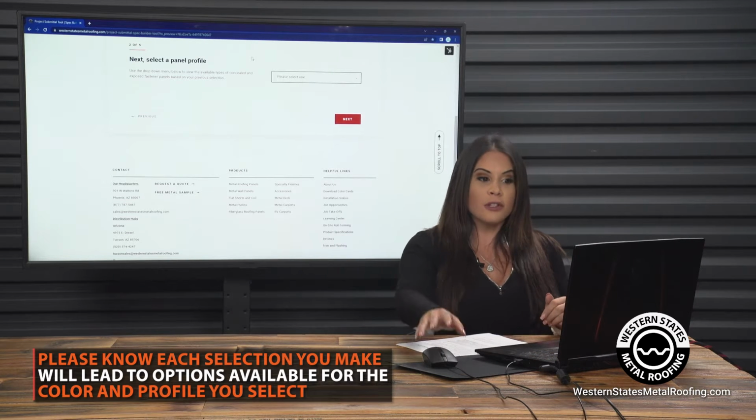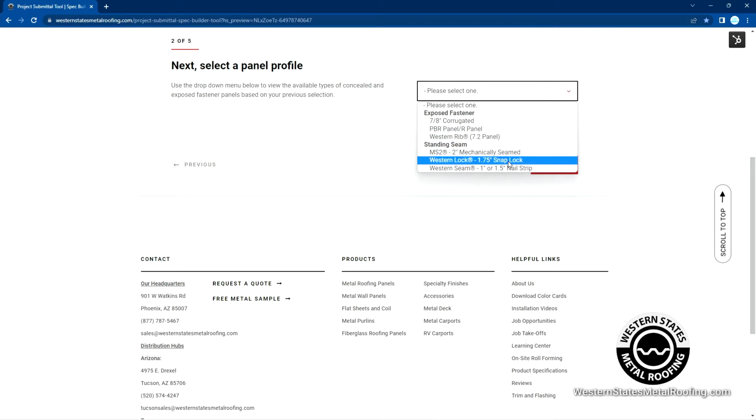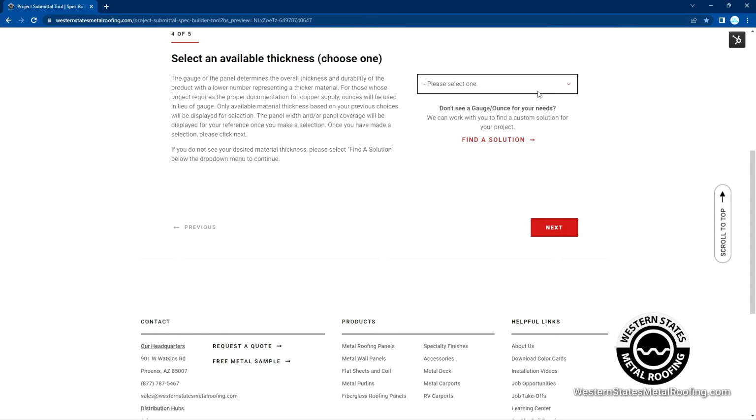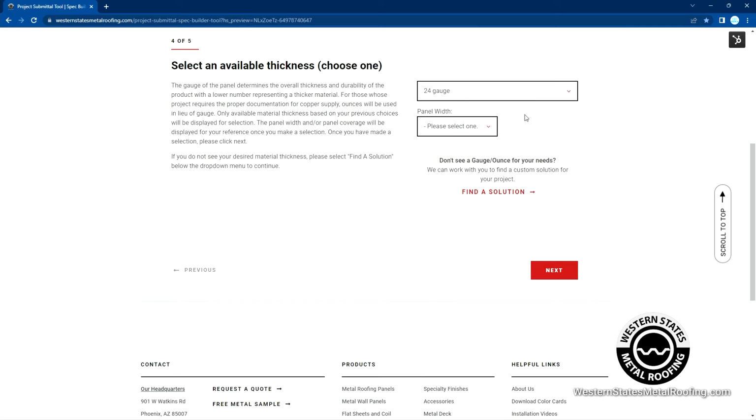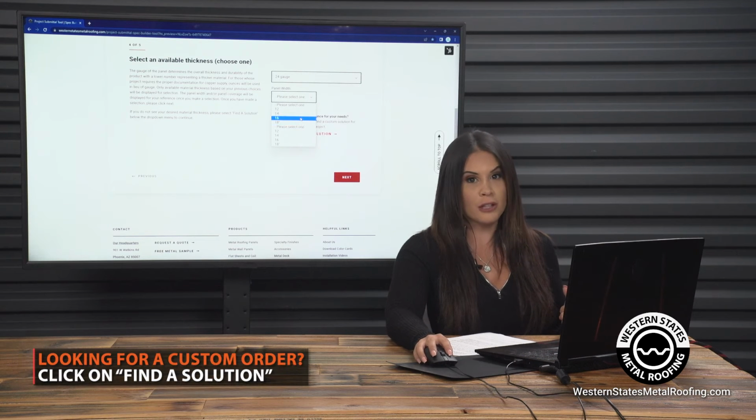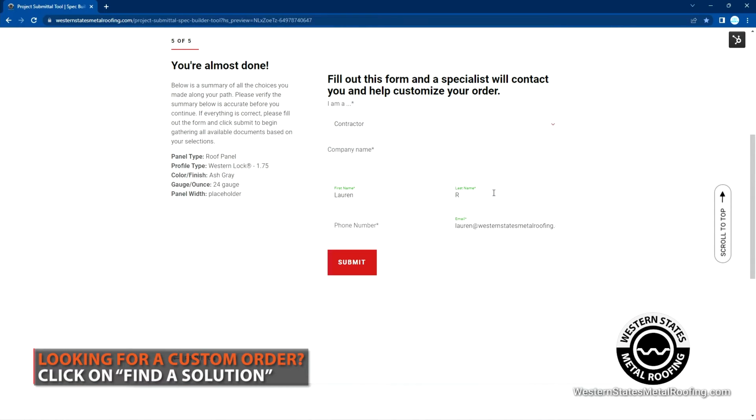So for example, if you're going to use a standing seam, we come over here to standing seam. Let's say we click on Western Lock. Click next, then we're going to click on our color, click next. Here you can choose the gauge, but you can also have the option of choosing the panel width, anywhere from 12 to 18 inches. And keep in mind, if you don't see the panel width that you're looking for, please reach out to one of our sales associates by clicking Find a Solution. Just quickly put in your information and somebody will get in touch with you.